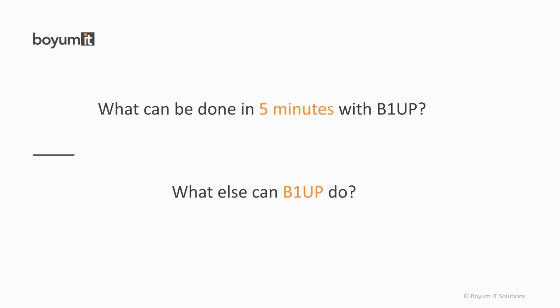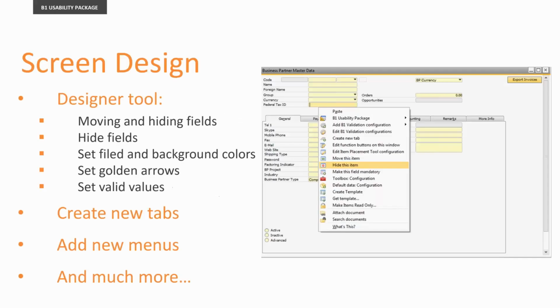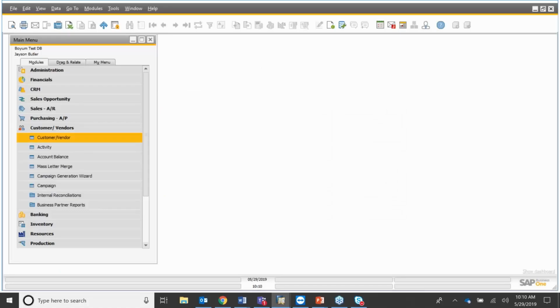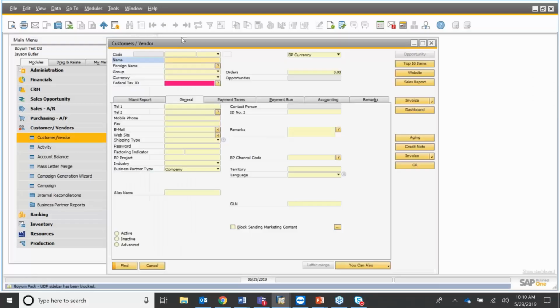So what else can you do with B1 Up? Your screen design, you already saw it. You can move fields, hide fields, set background colors. You can set golden arrows. Let me show you a couple things. I'm going to go back here and I'm opening up Business Partner Master Data. And I'm going to pull one up.